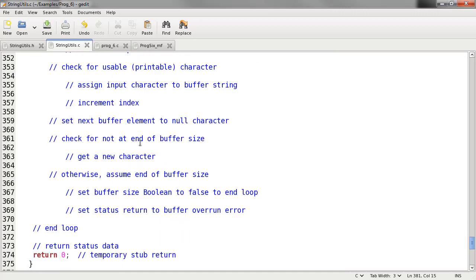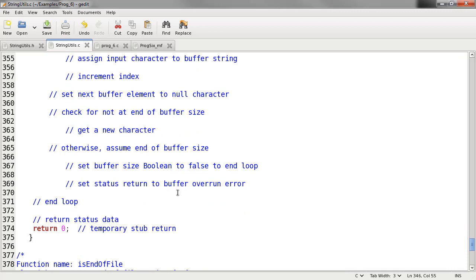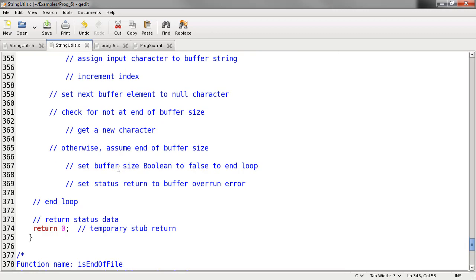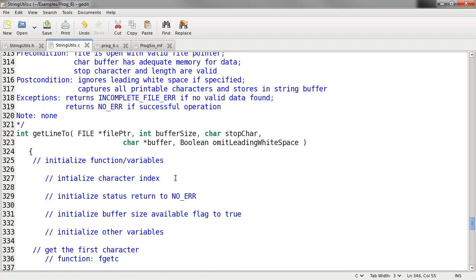And if that's the case, if we are not at the end of it, we'll get a new character. Otherwise, we will assume that we are at the end of the buffer size. We will set the buffer size Boolean default. That'll end this loop right here. And then we will also set the status return to buffer overrun error. That's the end of that loop, and then we'll return the status data that has been collected as we went along the way. So that's the design for get line 2 in step 5 here.